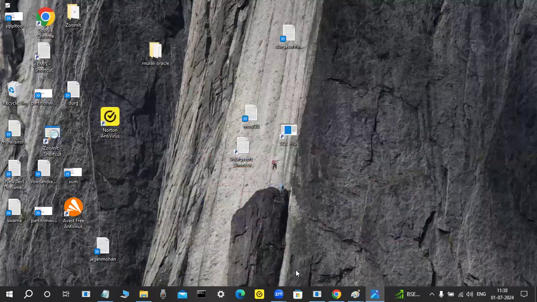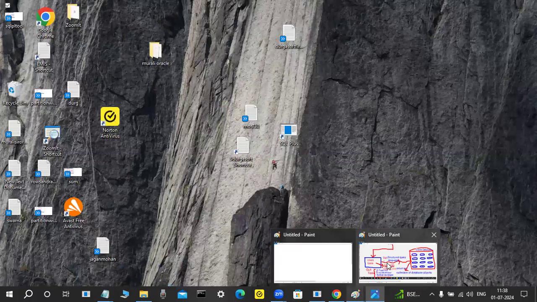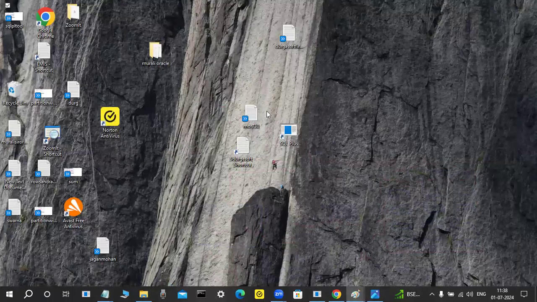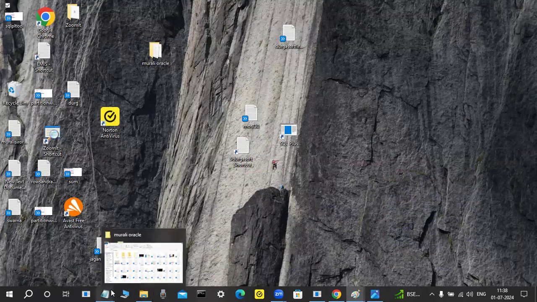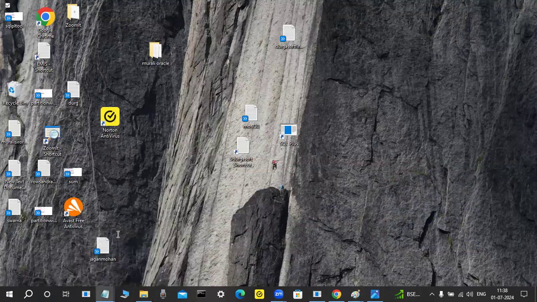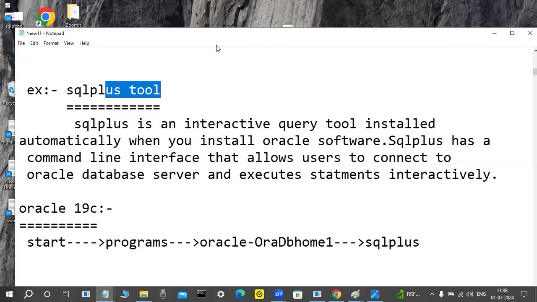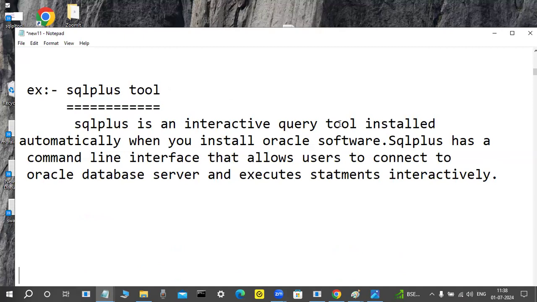Okay, all are writing that one. After drawing the diagram, now you are writing the theory. Completed? Now one tool we are starting today, at least the first time: SQL Plus tool, or SQL*Plus. What is the SQL Plus tool? Nothing is there.